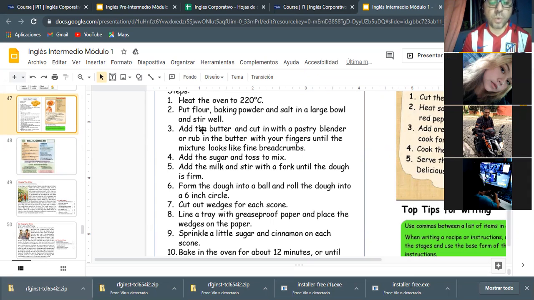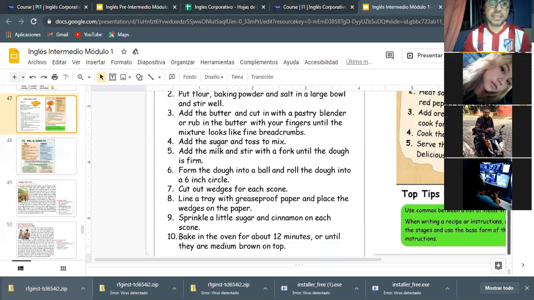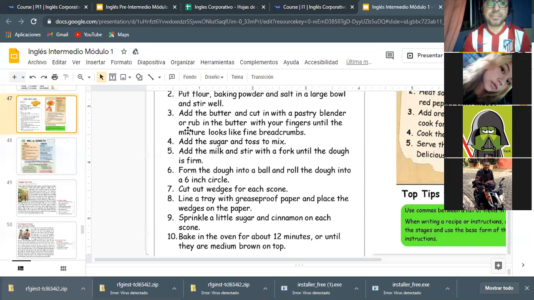And stir well. What is stir? Mezclar, batir. Mezclar sería mejor. Stir well. Revolver es la palabra. Revolver bien. Then, yeah, it says add the butter and cut it with a pastry blender.